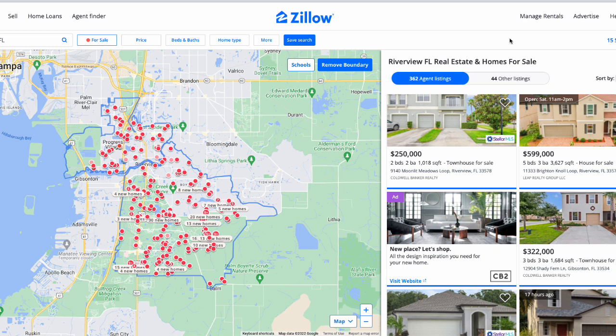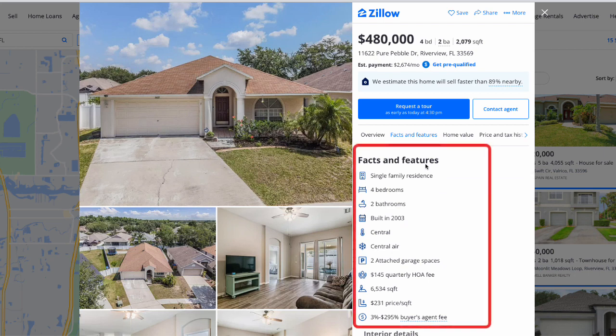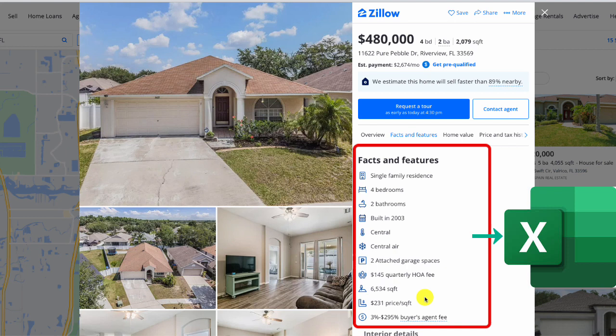Let's dive into one of these properties in particular. 11622 Pure Pebble Drive is a property that's for sale. It's going for $480K. It's 4-bed, 2-bath, about 2,000 square feet. And some interesting information that we'd like to really get to know are the facts and features of the house. We want to see these details in a singular spreadsheet so that we can analyze maybe all properties for sale or off-market properties in one single spreadsheet.